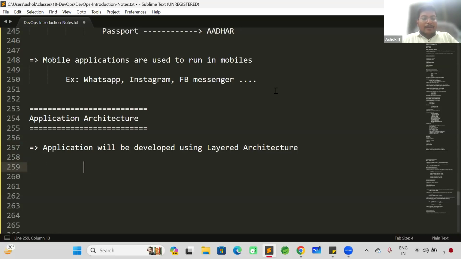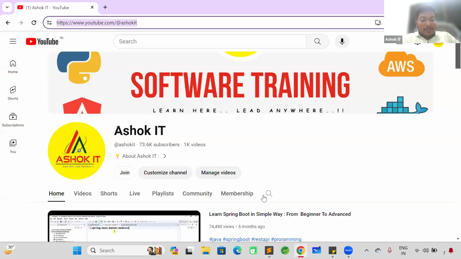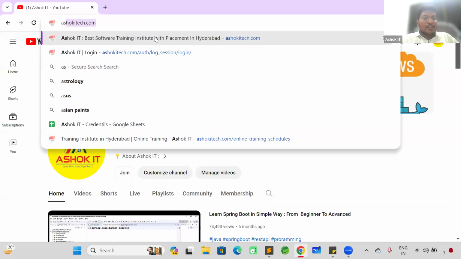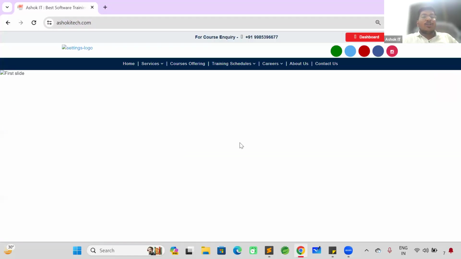What type of layers will be available? For every application, a presentation layer will be available. If you go to any project, you can see some UI, user interface. A login page will be available, a registration page will be available. Whatever you see in the project with your eyes, that is called presentation, the user interface.